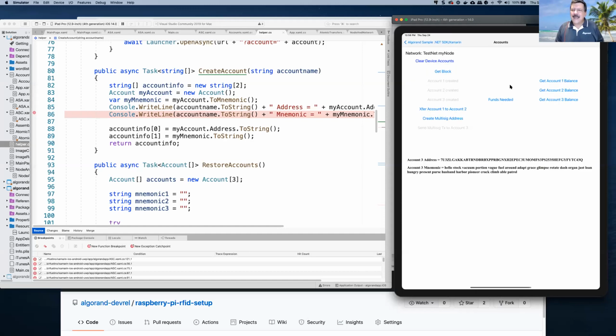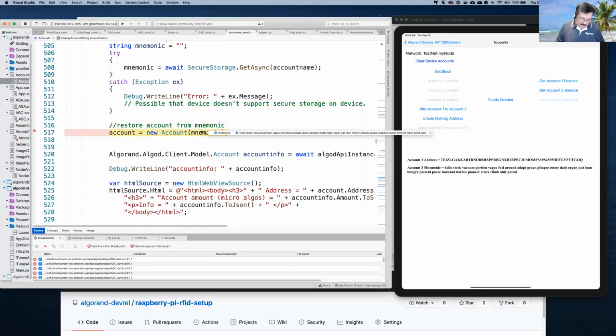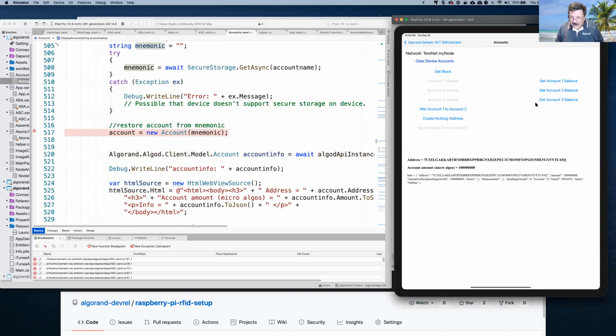All right, let's go back to the app. Now you can get the account balance, and you can see here's the mnemonic, right? And then this is going to restore the account. So that's how you do it. It's still the account method, but it's taking a parameter, and that means go ahead and restore that account. So if I step over that line, you'll now see that this account is populated, and you can see the actual address right there. Okay, so that is what's going on there.